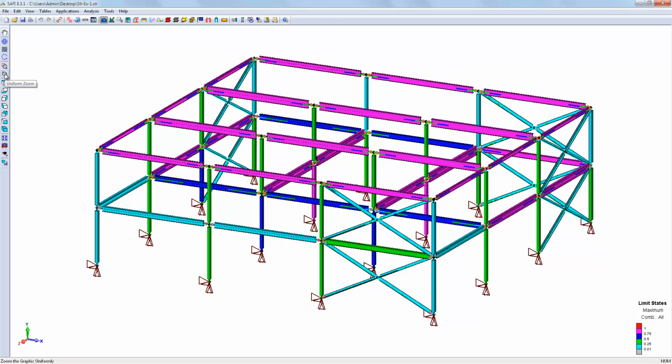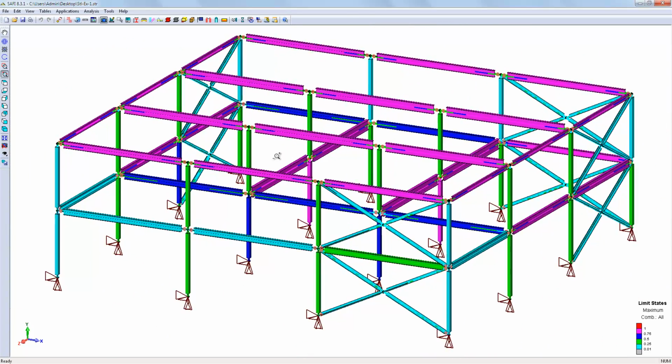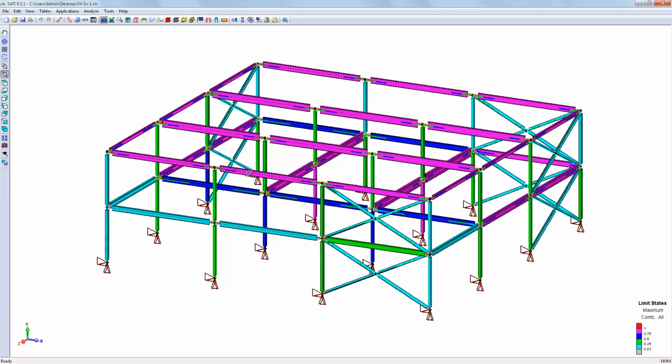The Uniform Zoom command scales the view of the entire structure. Click on the Uniform Zoom button to activate the command. Then, click on the structure and move the mouse towards the top or the right to enlarge the view, or towards the left or the bottom to reduce it. Release the button to end the command.